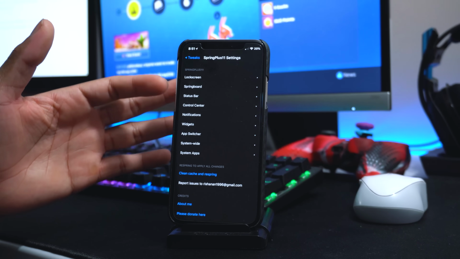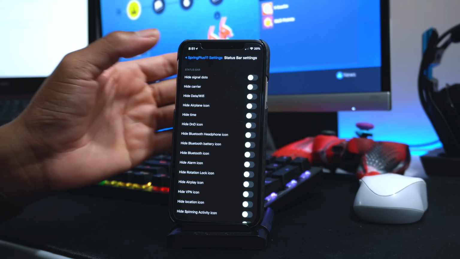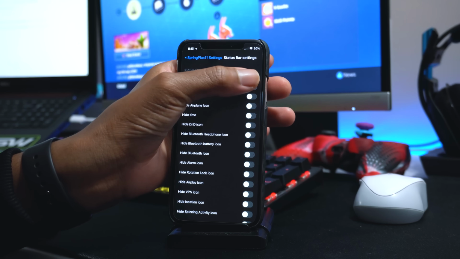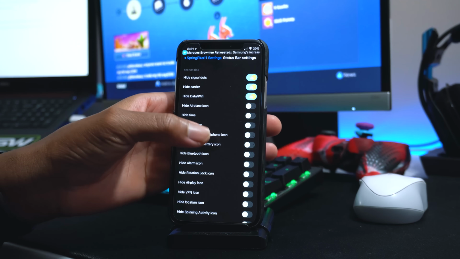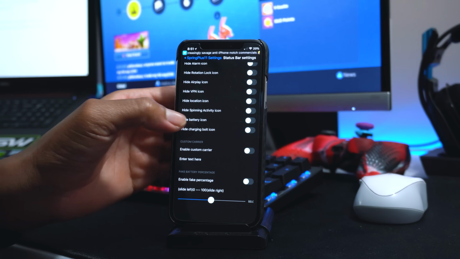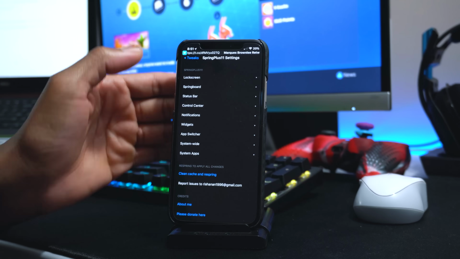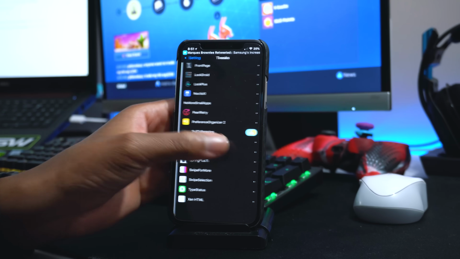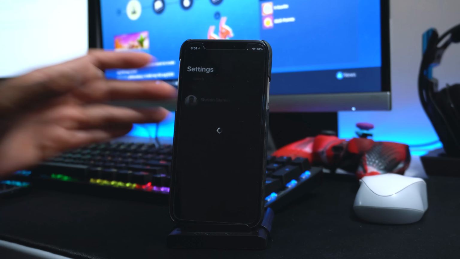You could change lock screen, springboard. You could completely hide everything in the status bar. You could hide the signals, you could hide the carrier, hide the data, hide the airplane mode, anything possible you can think of, you could hide it. You could hide the battery icon. So let's do a respring real quick to see if that works. So I'll just go ahead and respring it, and then we'll see if it hides the status bar.